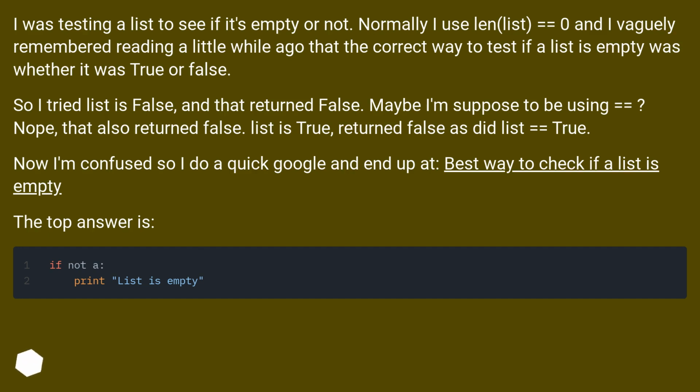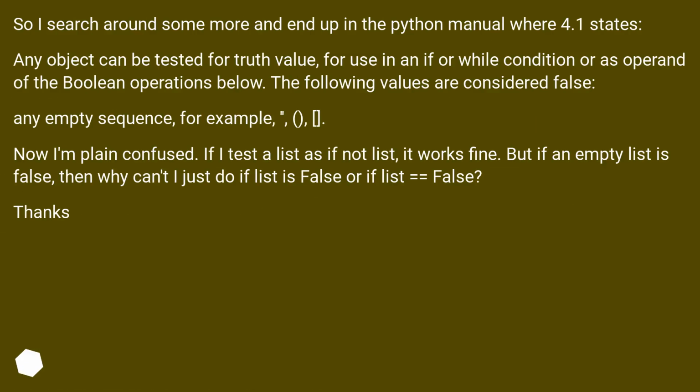Now I'm confused, so I do a quick Google and end up at "Best way to check if a list is empty." The top answer is... so I search around some more and end up in the Python manual, where 4.1 states: any object can be tested for truth value, for use in an if or while condition, or as operand of the Boolean operations below. The following values are considered false: any empty sequence, for example.